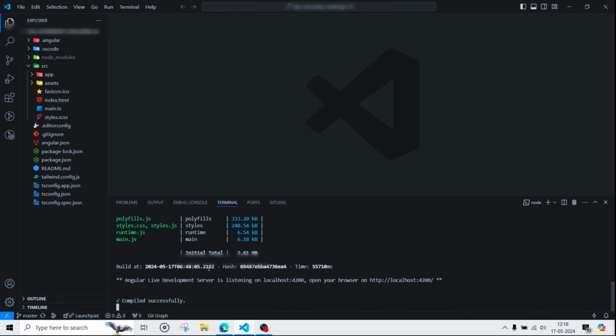So you can see the project has been compiled successfully and you will be able to see your project on localhost 4200.